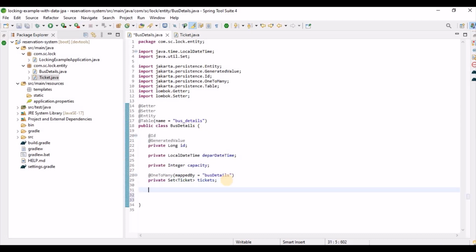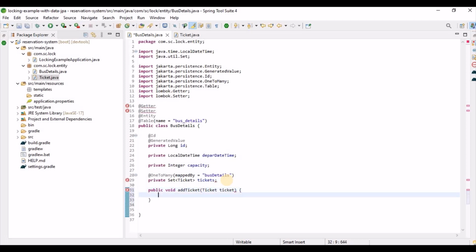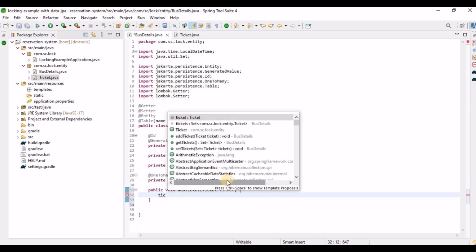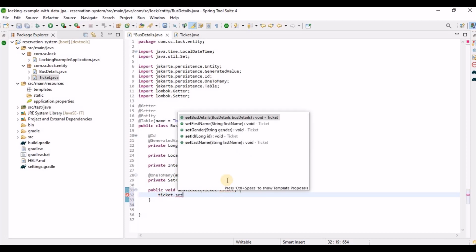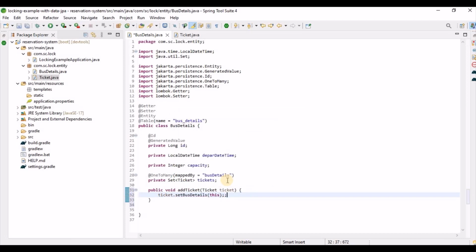Now here we can add one method which will actually add the tickets, so it's obviously void, then add ticket, and here we need to pass this object ticket dot set bus details. It will be like this and next, we need to add this ticket. Okay, so we can use this one for adding the tickets. Okay, so this is done.